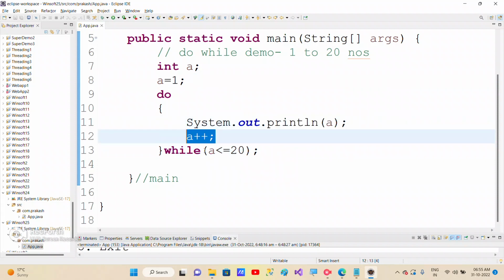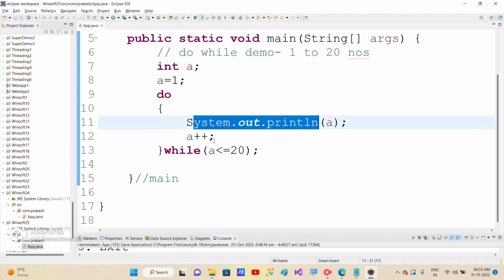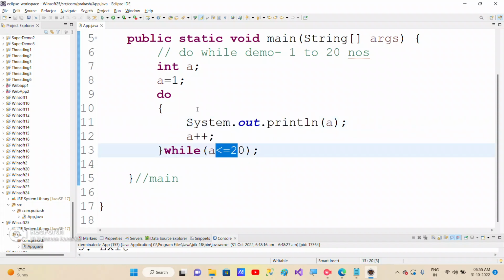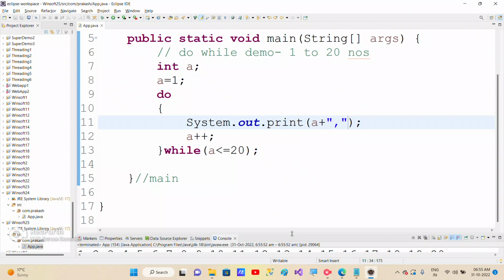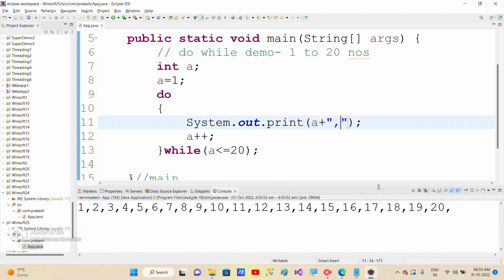So first a value 1 is printed, a plus plus makes it 2, then 2 less than or equal to 20. Yes, 2 is printed, plus plus 3, 3 less than or equal to 20. Up to 20 all numbers will be printed. 21, 21 less than or equal to 20 is false, so it will stop. I want to print all of them in a single line, so I give print and a comma. Let's run it and see, guys. See the output, 1 to 20 numbers.